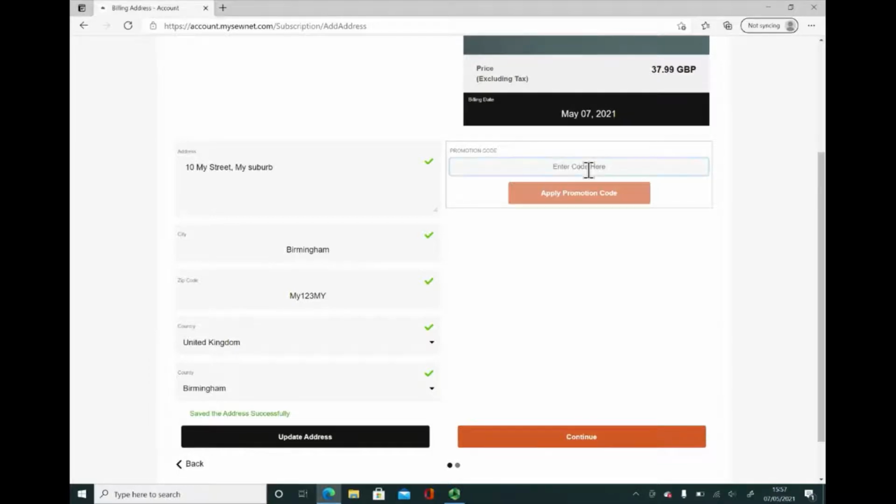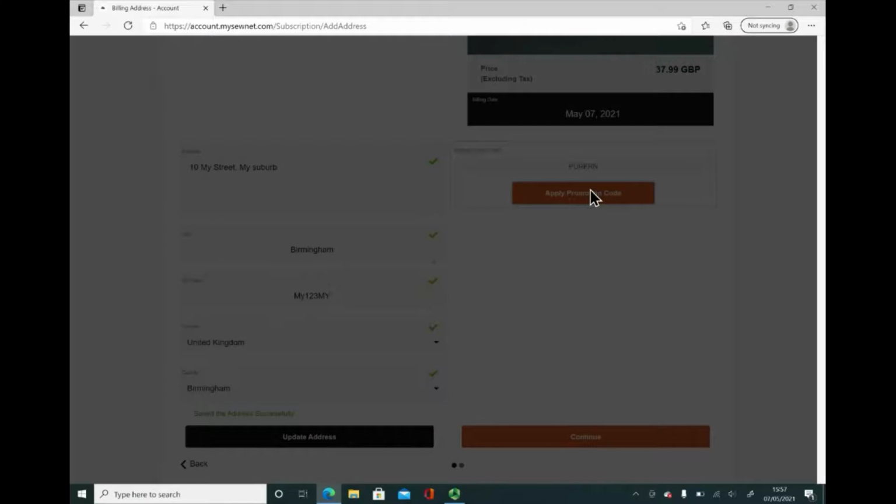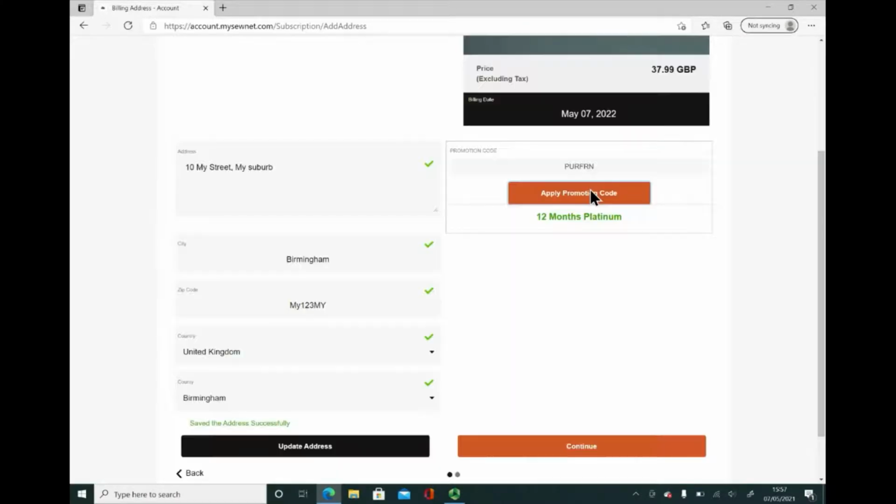Now I'm going to put in my activation code that probably was emailed to you. The activation code is 16 numbers or letters long, just so that you are aware that my code is going to look slightly different to yours. But then I am going to click apply promotion code, and can you see straight away the billing date has changed to a year in advance, because you've been in the store, you have paid for your first year's subscription.